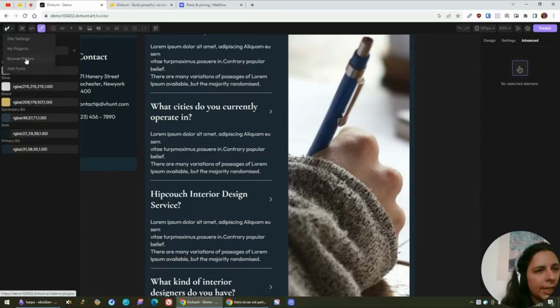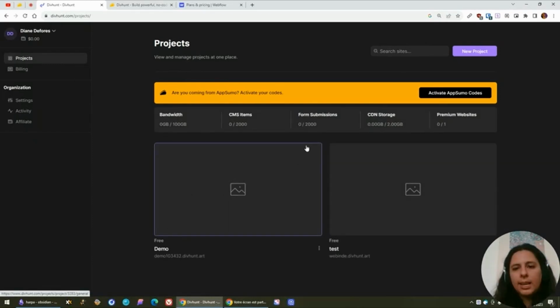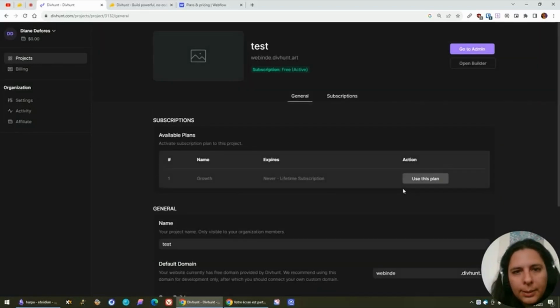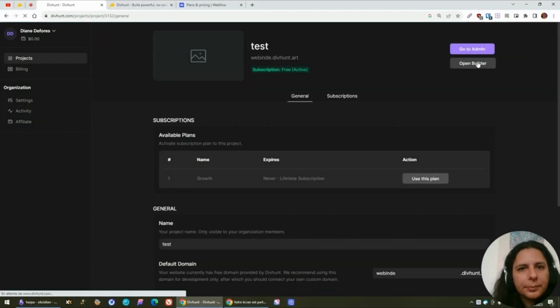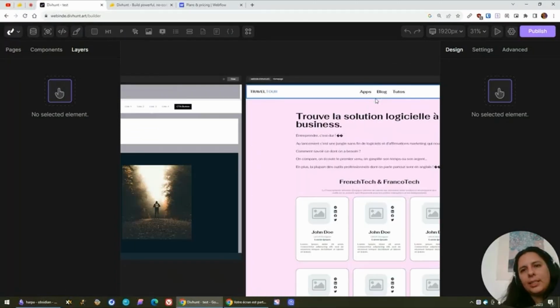Okay, let's get out of here because I haven't added the CMS as a plugin on this website, so that's why I can't see it. But I'm going to show you my website that I'm working on, and you will see that we have this icon with this collection, and this is the CMS.